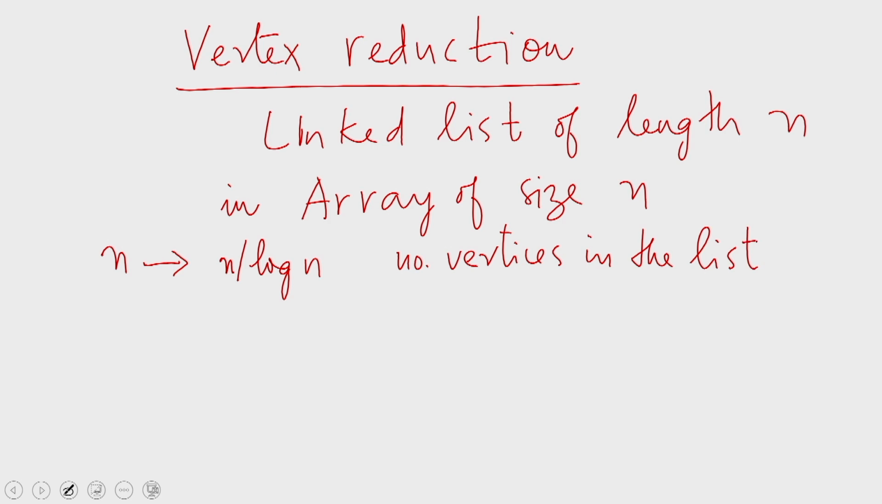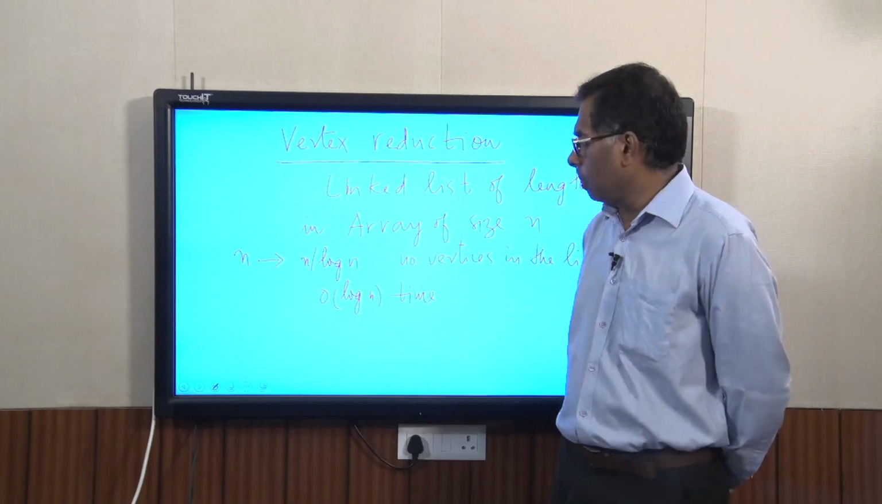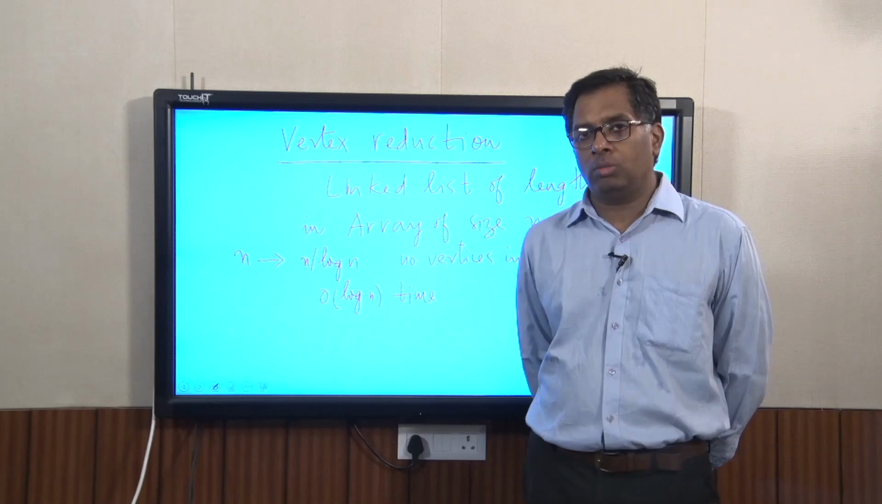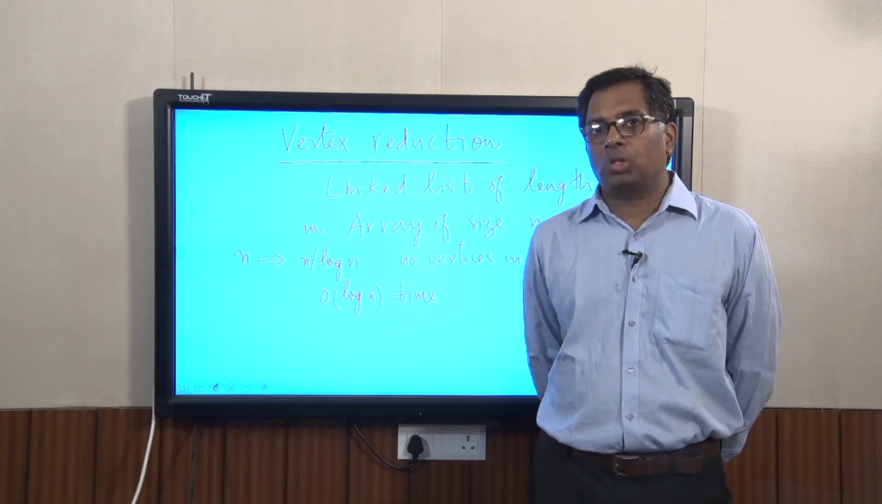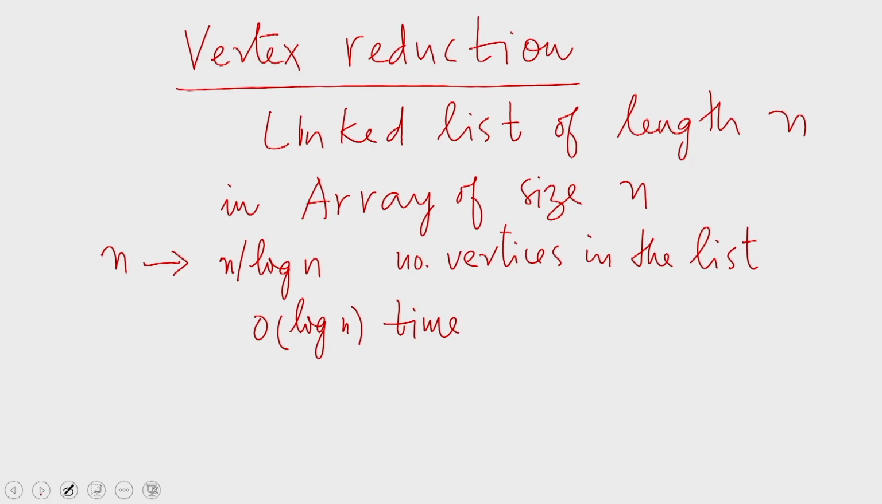We would like to accomplish this reduction in order of log n time using the available processors. So, we have n by log n processors. With these, we would reduce the length of the list from n to n by log n in order of log n time. Once the list is reduced, the number of remaining nodes is equal to the number of processors. Therefore, on the remaining list, we will be able to perform recursive doubling as we did in the previous algorithm, and then we have to reconstruct the original list along with the ranks for its vertices. So, let us see how this vertex reduction can be accomplished.